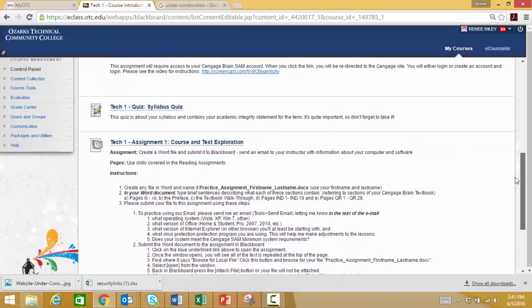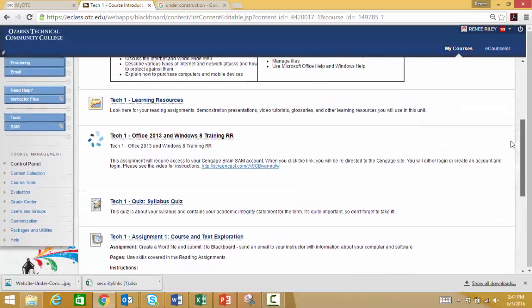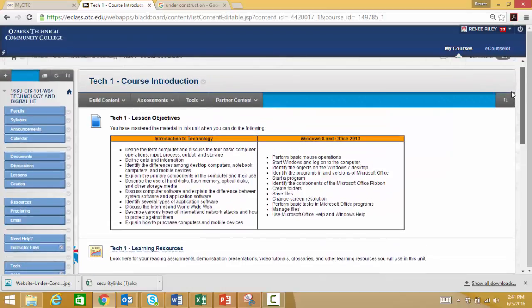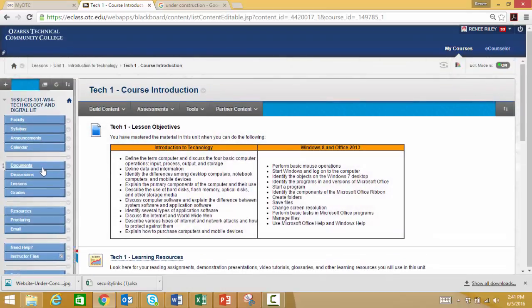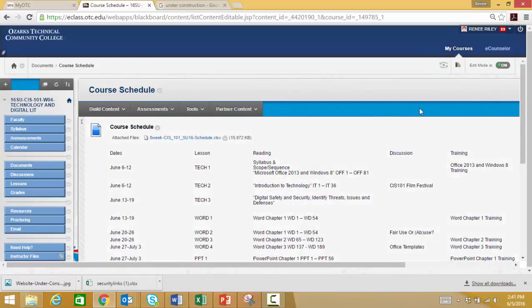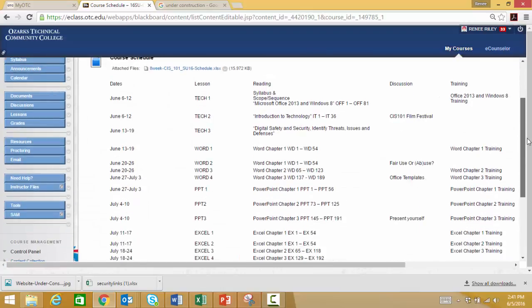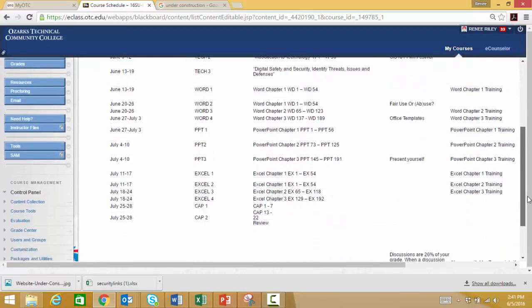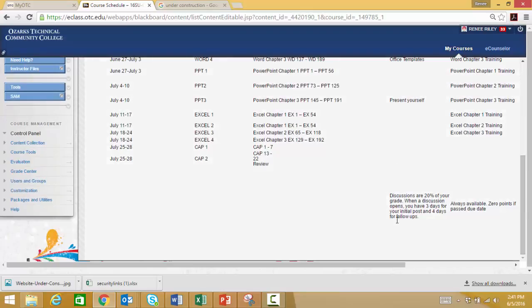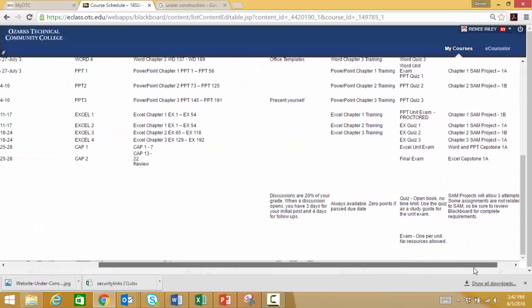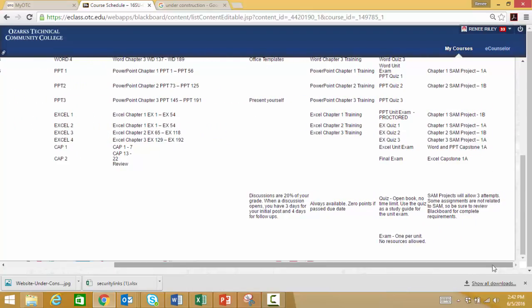Your Unit 1 is ready for you to begin. Before you do so, I'd like to show you a couple of more items on your Documents folder. If we take a look at that course schedule, there are some notes at the bottom of your course schedule. Don't forget about your discussions because they're 20% of your grade. They're a pretty easy way to get those points, if I do say so myself.